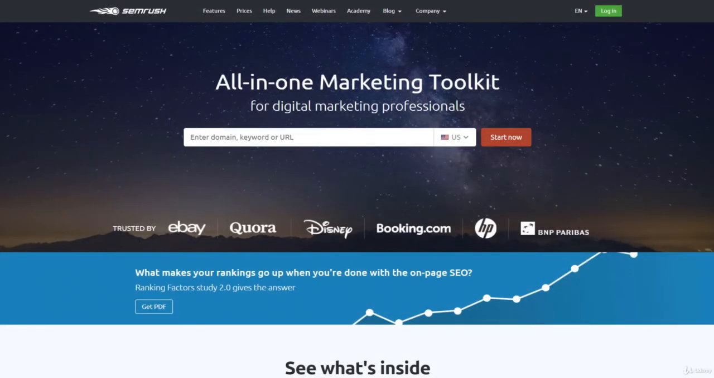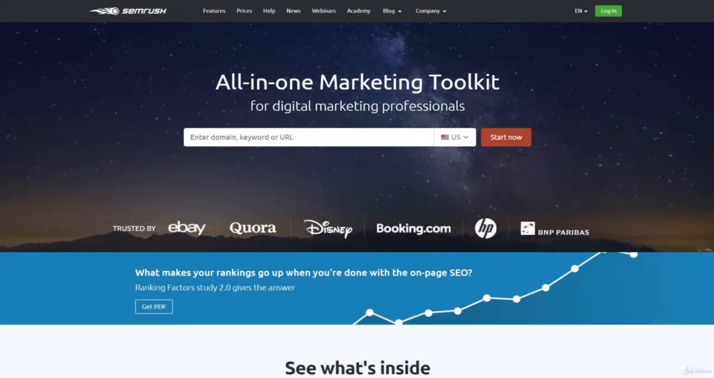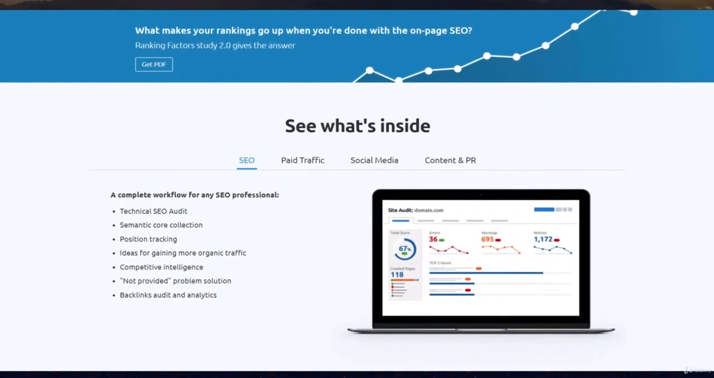The fourth tool that we are going to see in this lecture is SEMrush. SEMrush sometimes displays that you have exceeded your limit, where it will ask you to buy a pro subscription, which costs about $100 per month. Unless you're an SEO agency, you don't need to buy or invest in any online SEO tools.